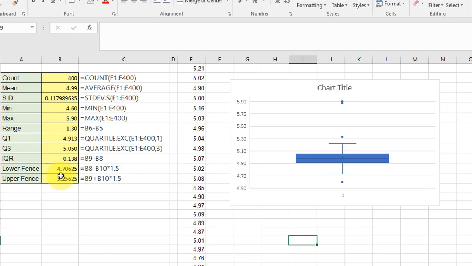Then I calculated the fences. The lower fence is Q1 minus 1.5 times the interquartile range, which gives me 4.71. And then the upper fence is Q3 plus 1.5 times the interquartile range, 5.265. And that's what those values are. So now let's take this information and see if we have any outliers here.